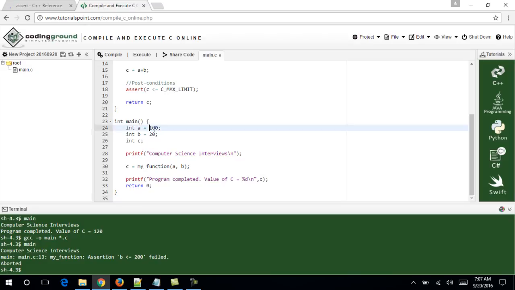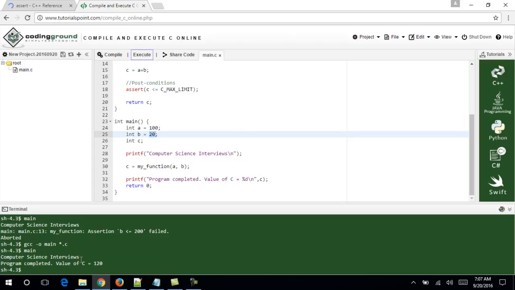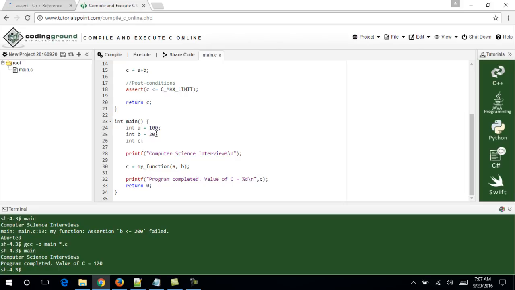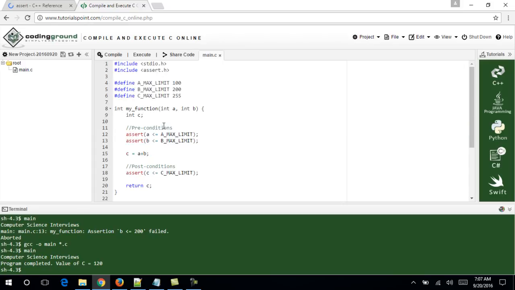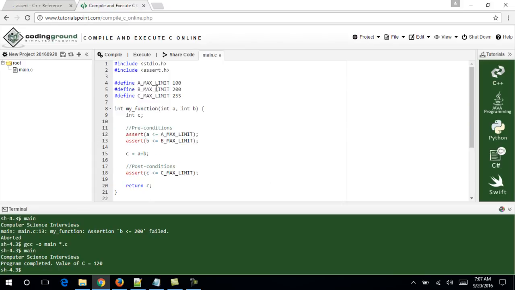You can see that we are passing 120, which is within good limits. So you can see that the program has compiled, executed, and prints the value of c. Now the value of c is maximum 255. If I pass a equal to 100, a's limit is satisfied, which is 100. If I pass b equal to 200, b's limit is satisfied, which is 200. So these two asserts will not result in any failure. It will pass there. However, this one will fail. Let's see it.